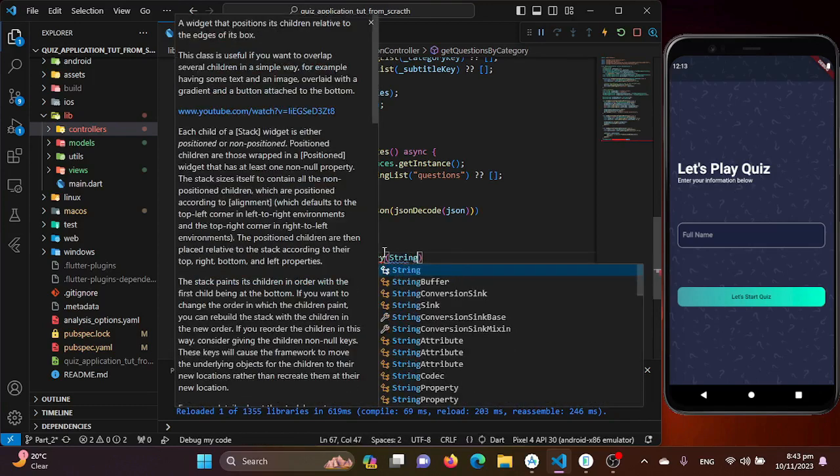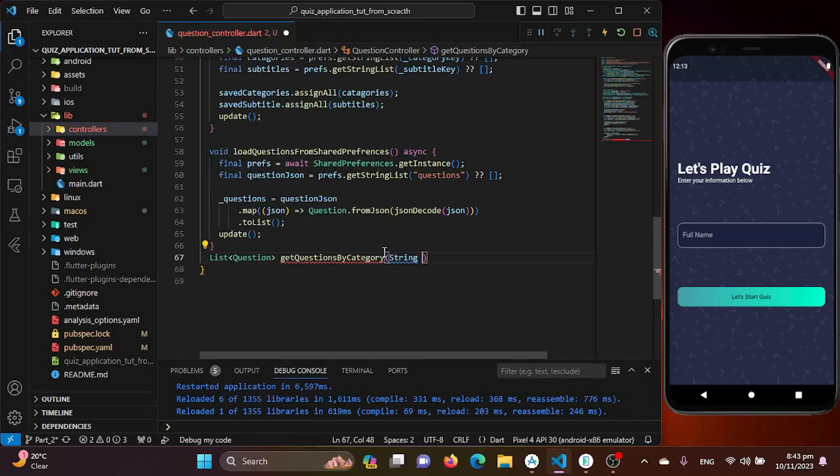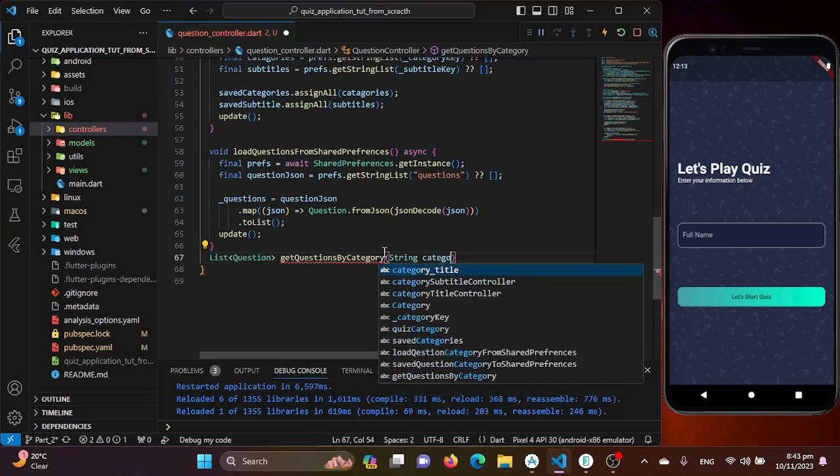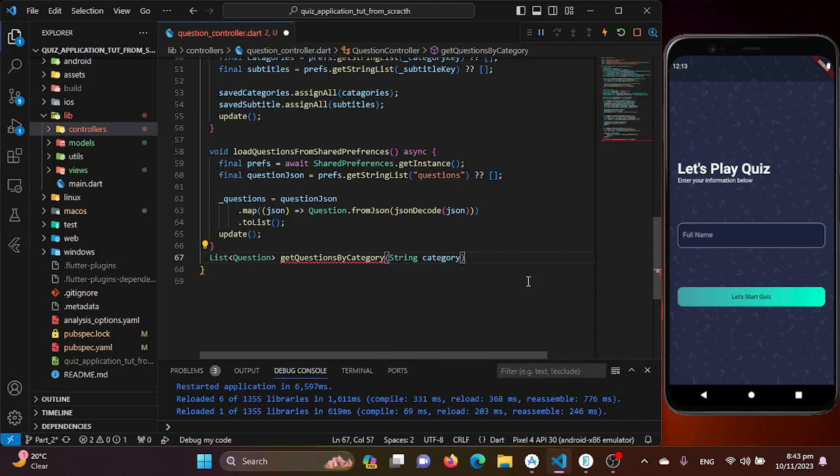So I'll be just adding category into the parameter. So whatever category we add into this function, on the basis of that category we will be getting the questions back.